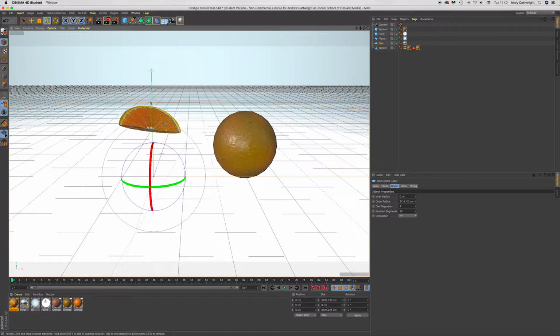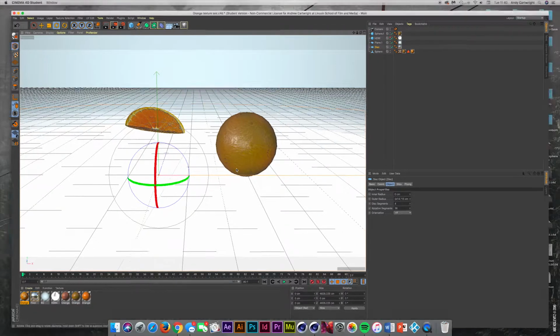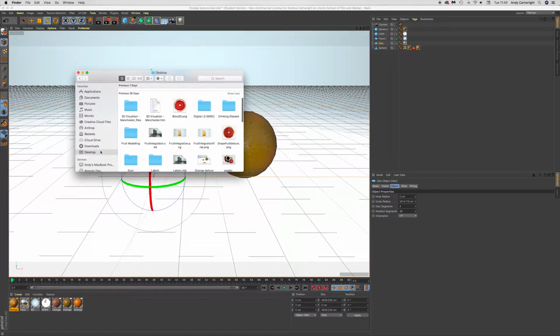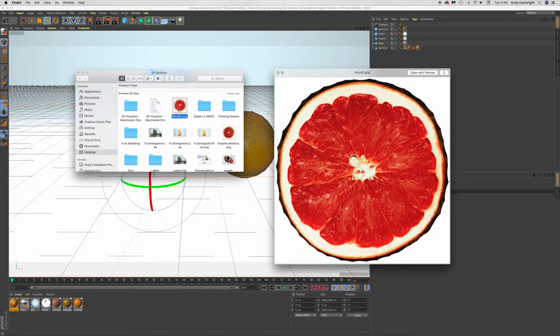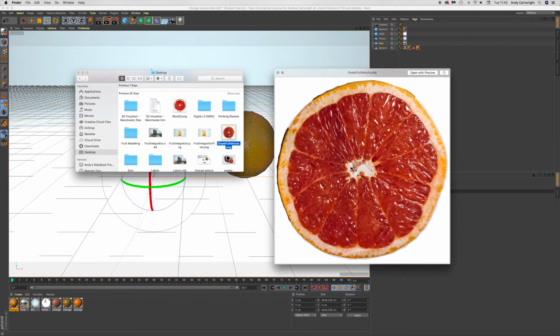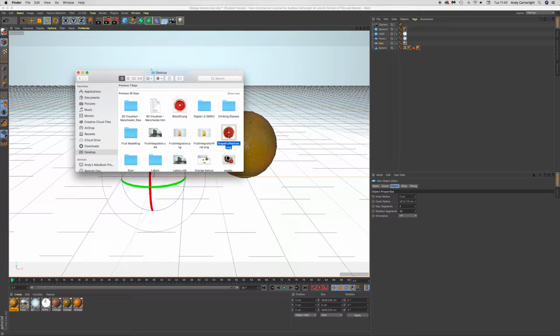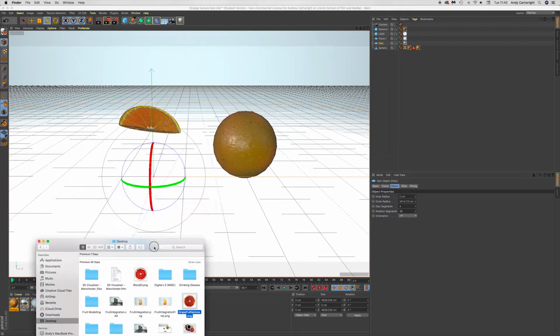that quality level. So today I'm going to be taking some images which I have already prepped in Photoshop. I've got a blood orange texture, or image, here, and then a grapefruit image as well. And I want to be taking them into Cinema and then try to make them as realistic as possible.